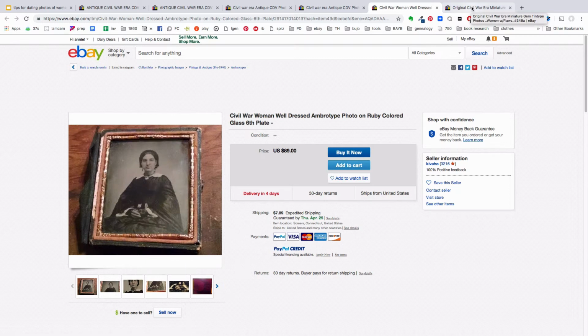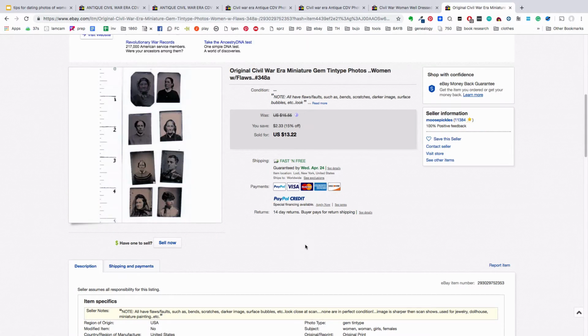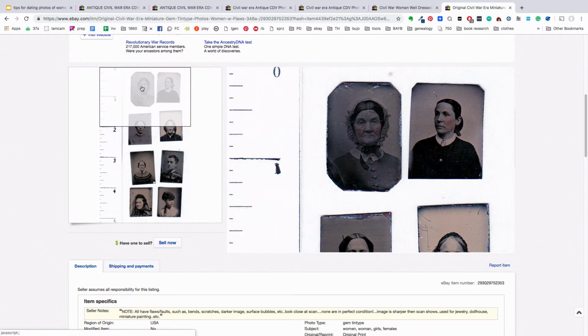Okay, here's some trickier ones. These are tiny little gem tintypes, and you can still date them pretty well. Here's an older woman, and she has a bonnet, but she still has that hairstyle, and she still has the buttons down the front and the curved shoulders, and you can sort of intuit that her sleeves are attached really low.